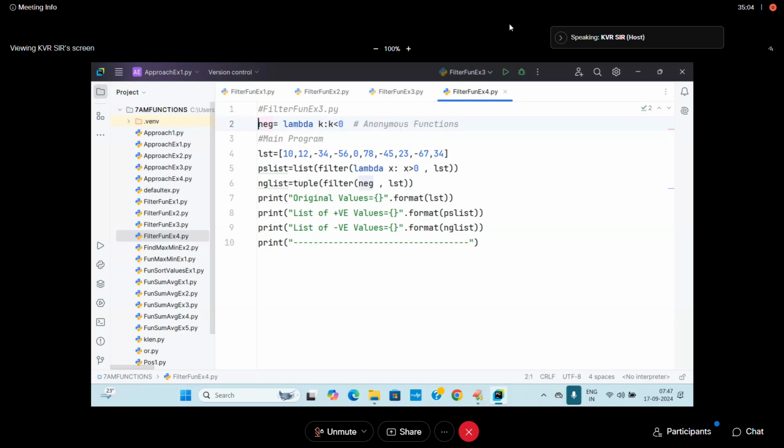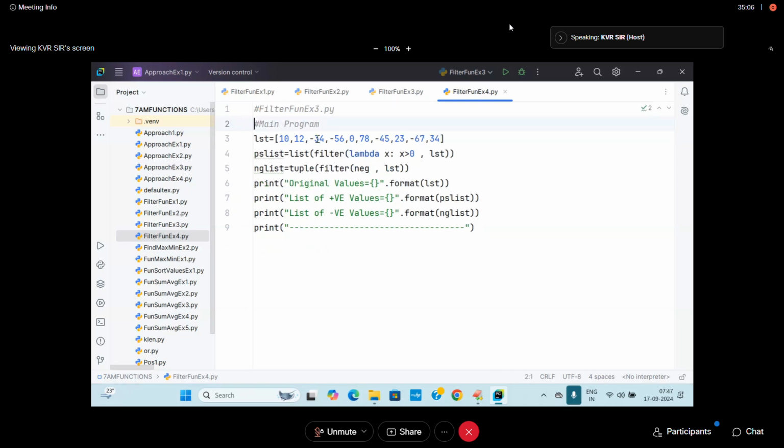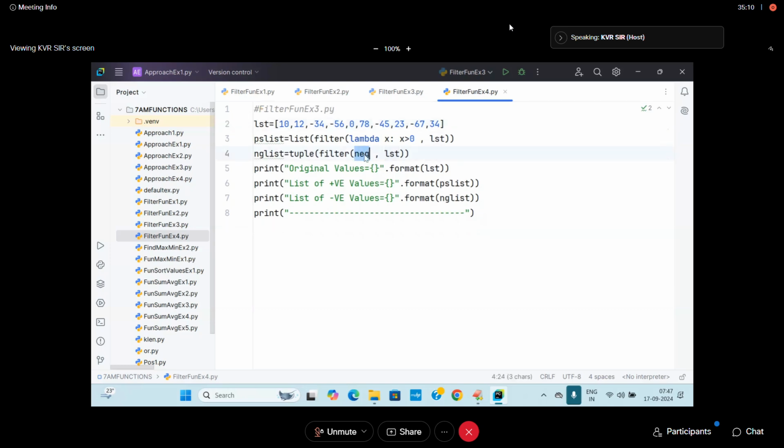For the negative filter also, I need not write a separate function over here. Where am I going to write it? Lambda k colon k less than 0. So: lambda x greater than 0 with the list, lambda k less than 0 with the list. This is directly mentioned inside the function itself.